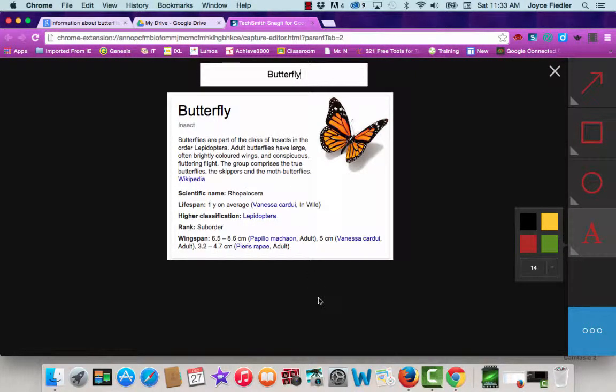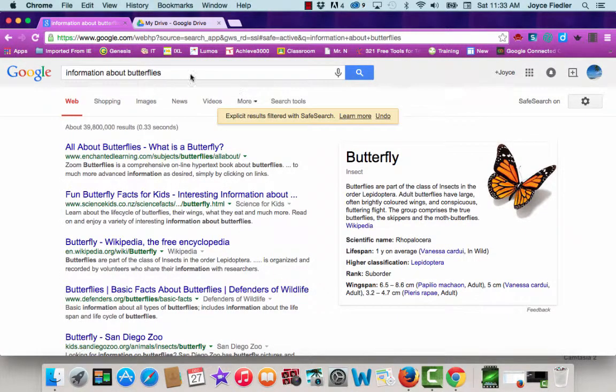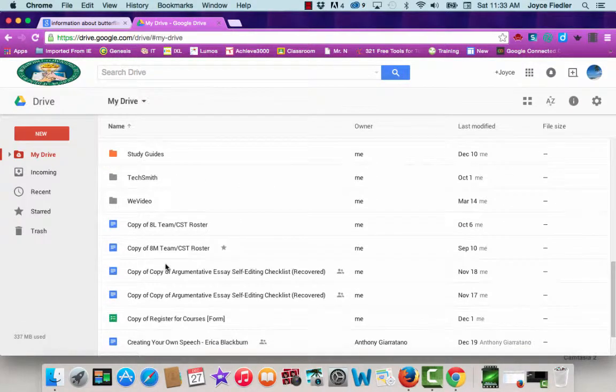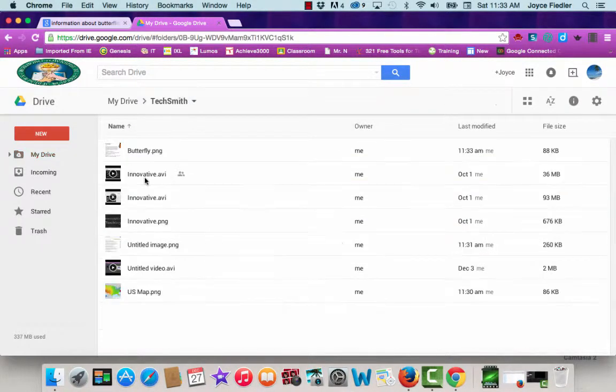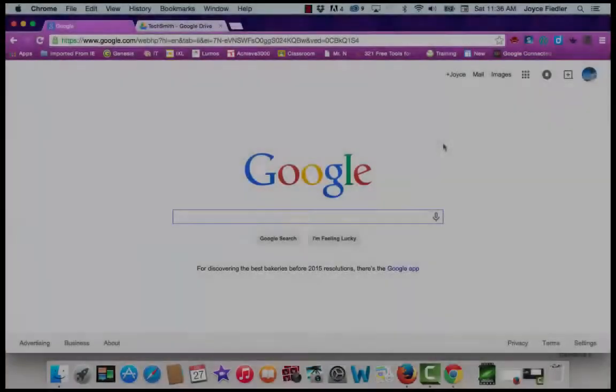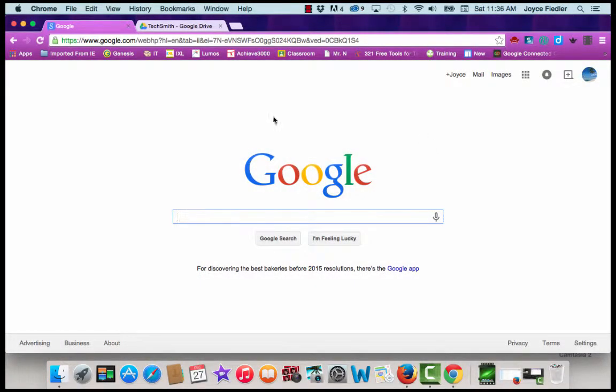So the message at the bottom says syncing was complete. Okay, so once you're done, let's say you don't want to add any annotations, you can if you want. If you close it and you go back to your drive, to that TechSmith folder, here's our butterfly. So let's say you want to see if you can capture the entire screen or a good section of the screen.